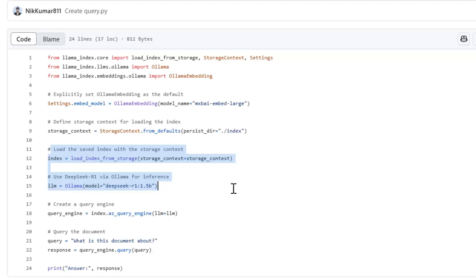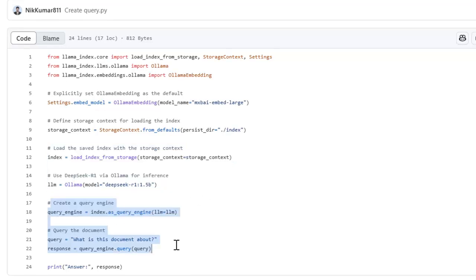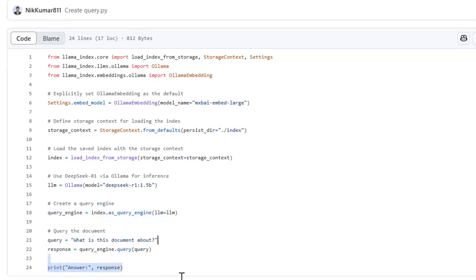Next, we create a query engine that uses a DeepSeek 1.5 billion model to generate intelligent responses, and we ask a simple query, that is, what is this document about? The query engine processes the question and retrieves an answer based on the indexed document. Finally, the output is displayed on the console.